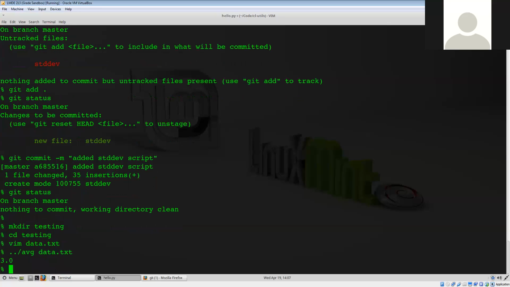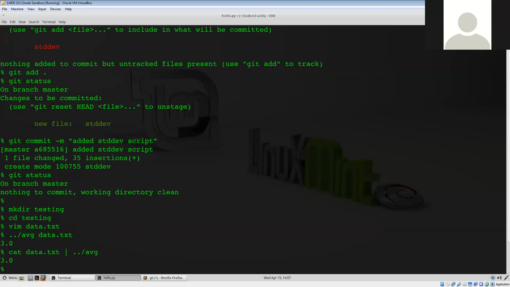And my average script says that the average is 3. That's good. That's what I expect. I can also just cat that data file and pipe it to my average script. I still have to give the relative path name when I use this pipe though. The average script is in a directory above the directory that I'm in currently. And that returns 3 as well, so that works.